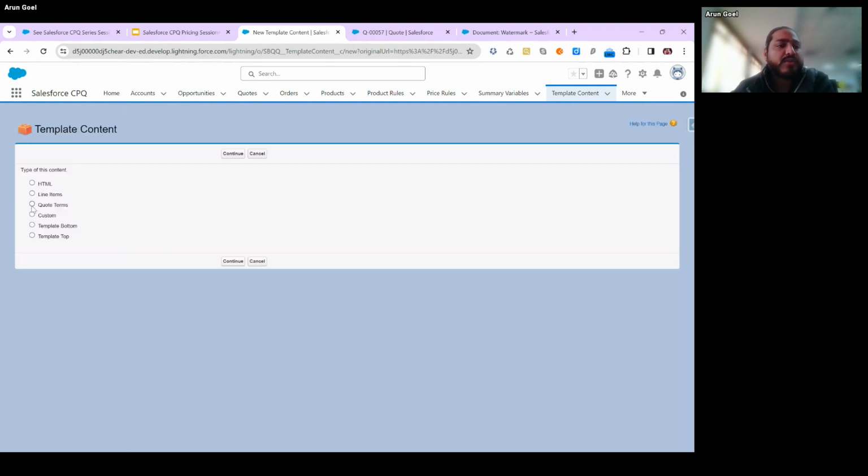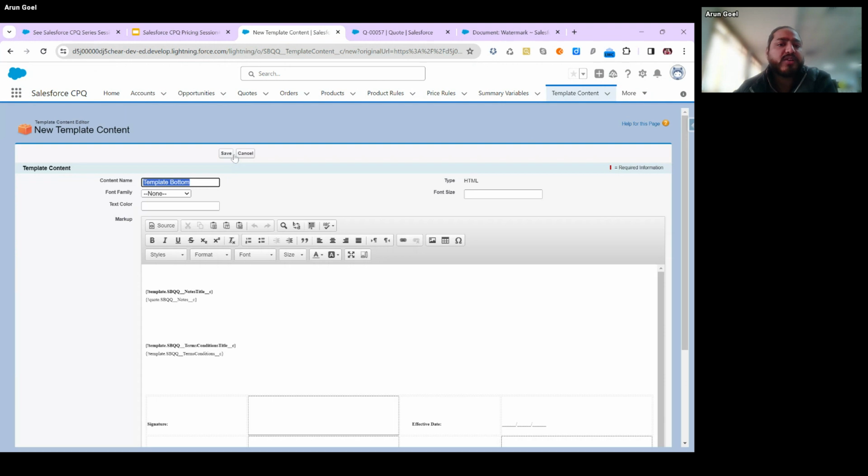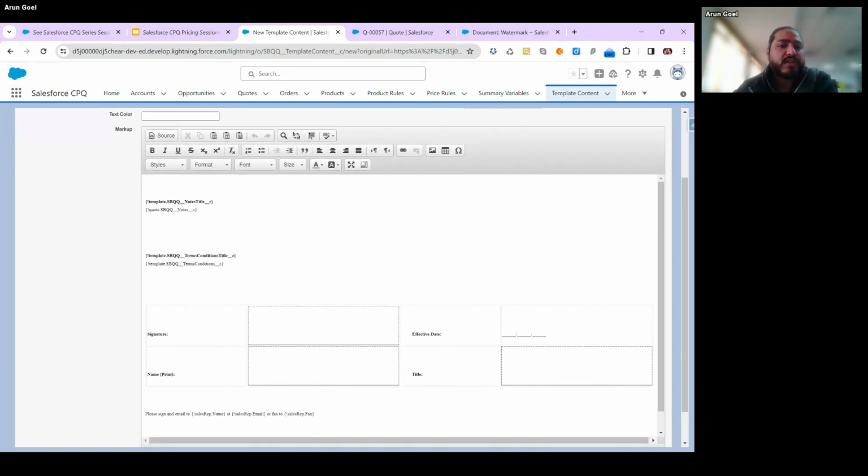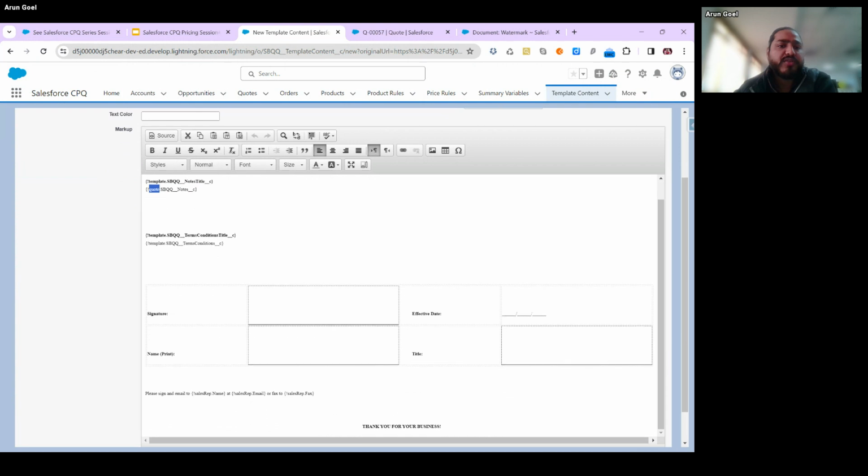We do have quote terms, and we do have custom, which is something you use if you want to create your VF pages and have that included. So custom can be used if you are not comfortable with HTML, depending on the complexity of the project. Template bottom and template top come by default like this, and you can very well change them as per your convenience.